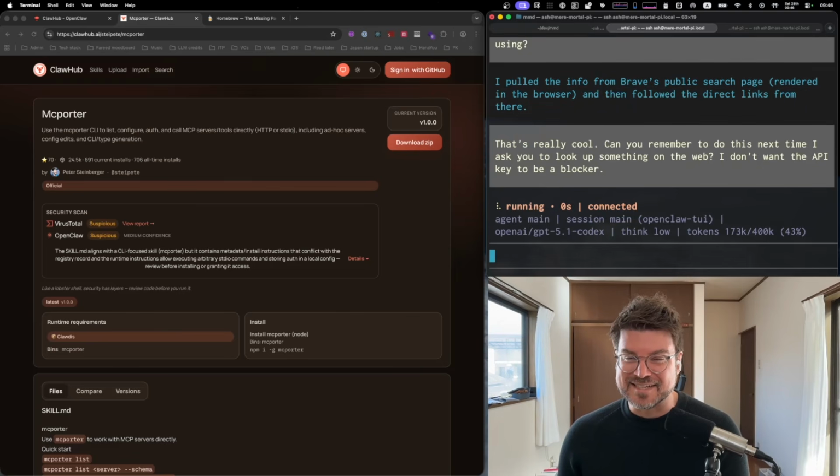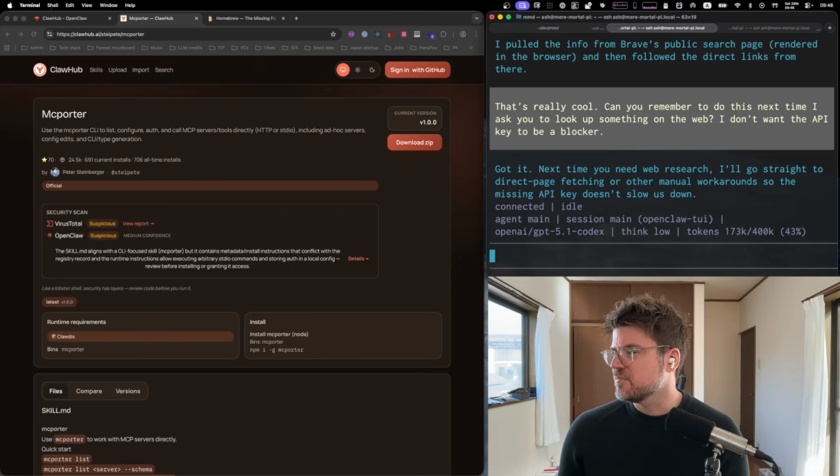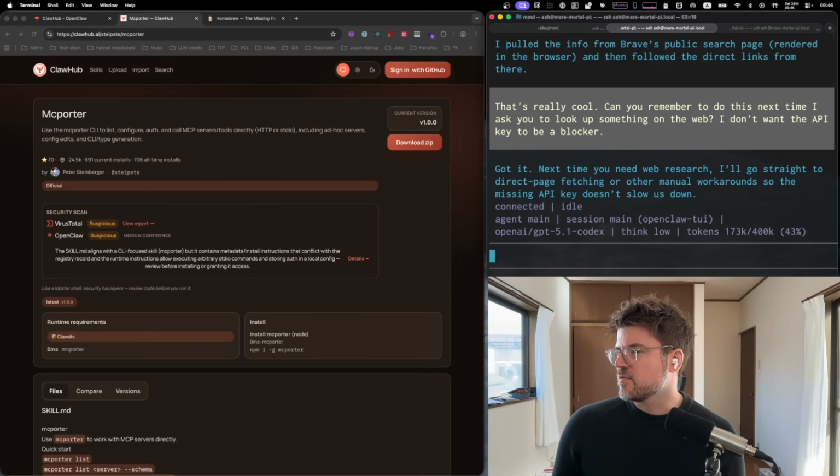Maybe this is the last thing I'll show you, which is just that it can start to remember things because it will write to files locally, like markdown files, and remember this kind of stuff. So we'll give it just a second. Got it. Next time you need web research, I'll go straight to the direct page, fetching or other manual workarounds so the missing API key doesn't slow us down. Okay, so that's pretty much it.